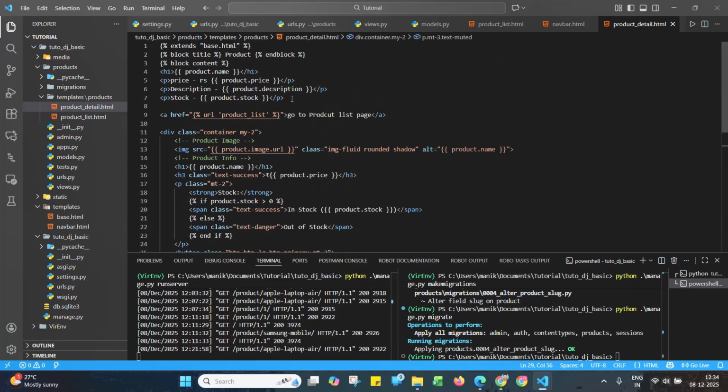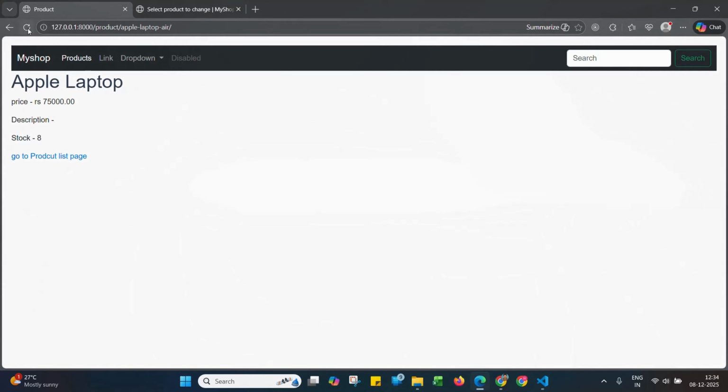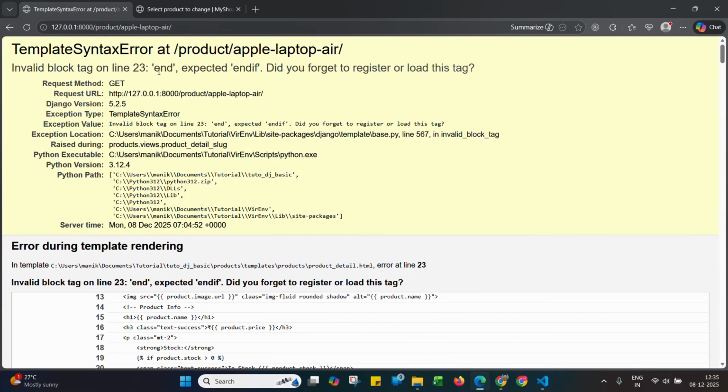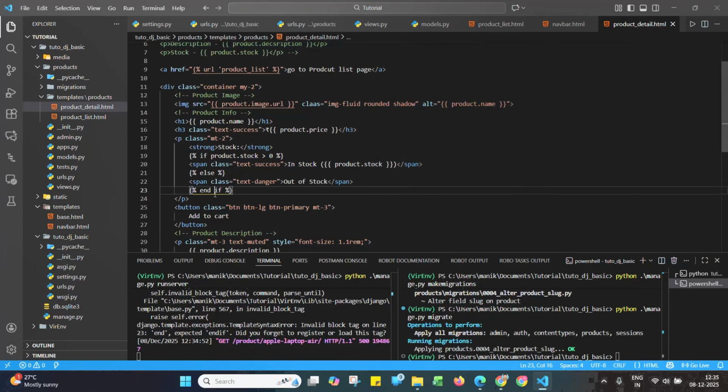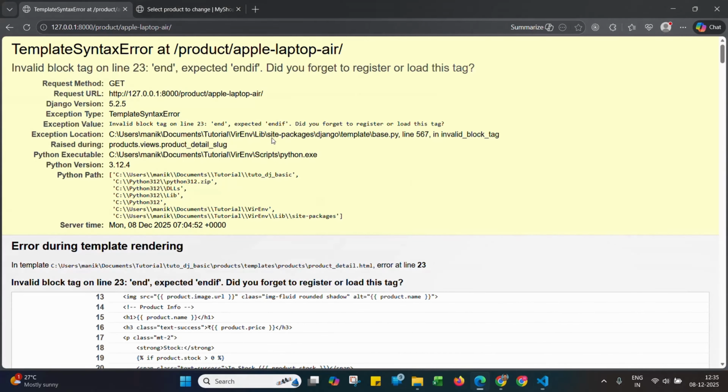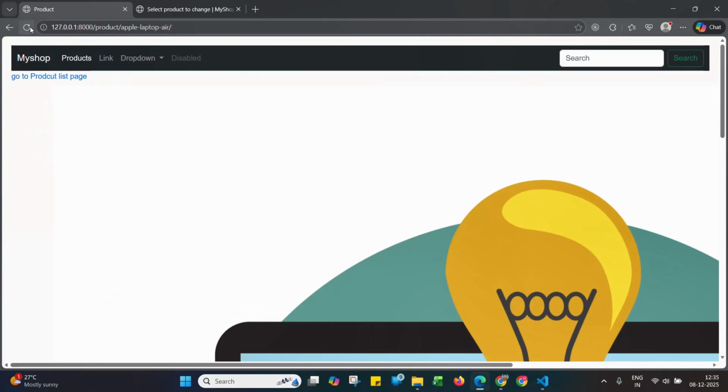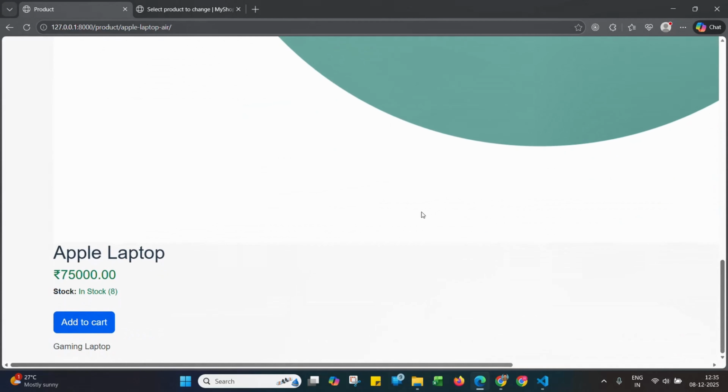We have now completed the styling of our product detail page using Bootstrap. I can comment out the older, unstyled elements. Finally, I'll save the file, return to the website, and refresh the page. We encounter an error related to the endif tag. To fix it, I'm navigating back to VS Code. I see an extra space between end and if in the tag. I'll remove that space, save the file, and refresh the website again.